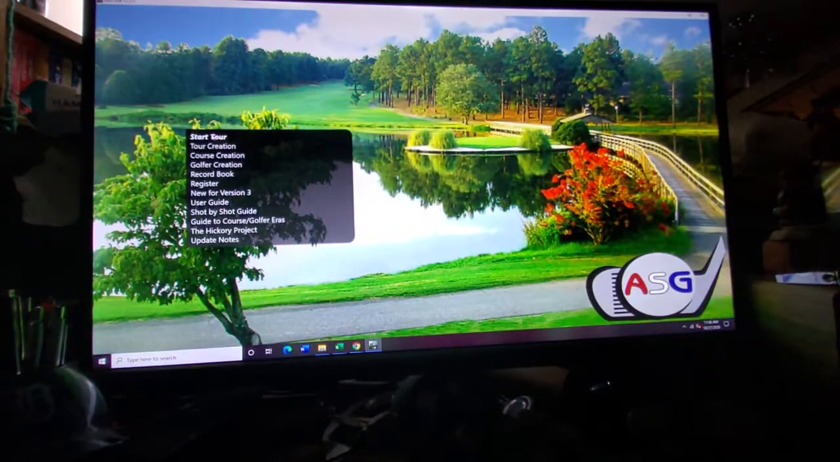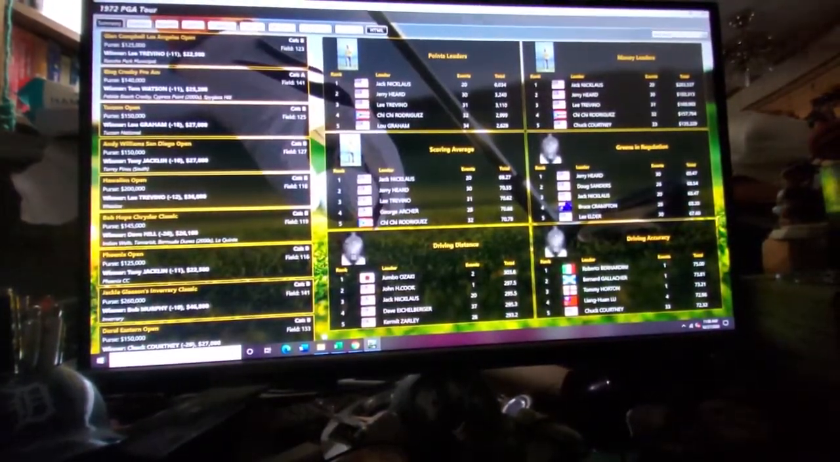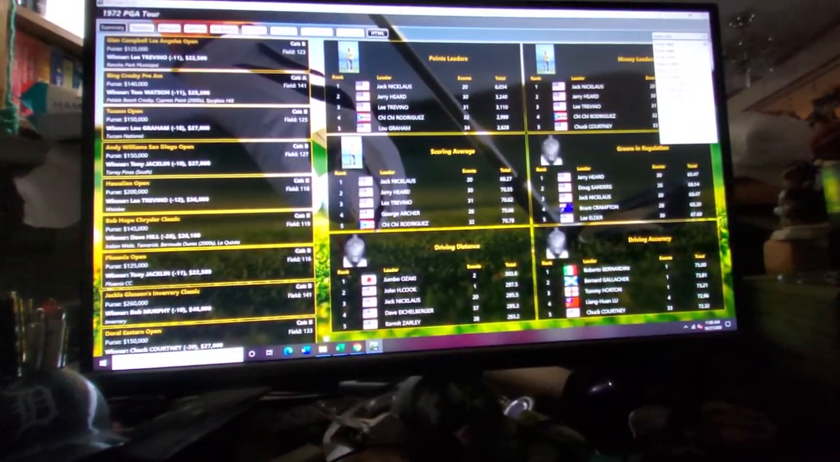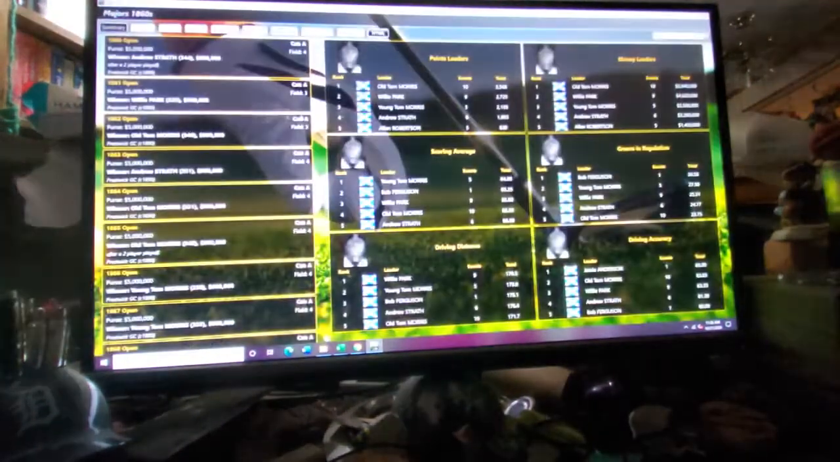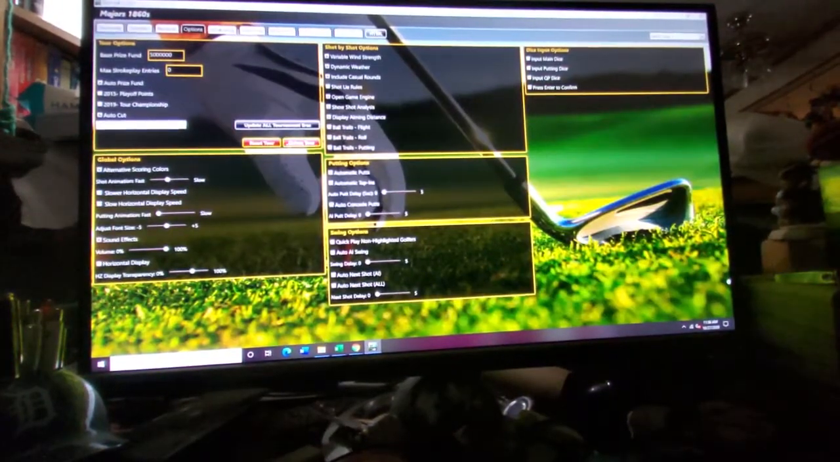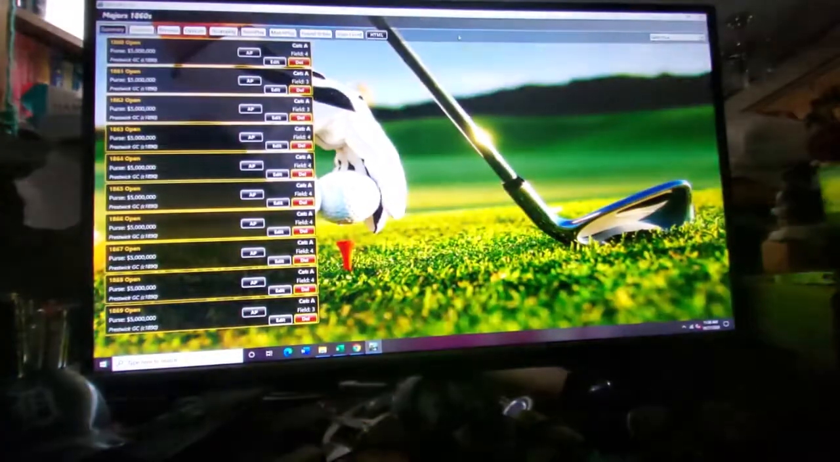What I'm going to be doing today is, I had it on the 1972 tour. I've already created a lot of this. Here is my 1860s. I've already played through it once just to see. Yeah, so I'm going to reset it.